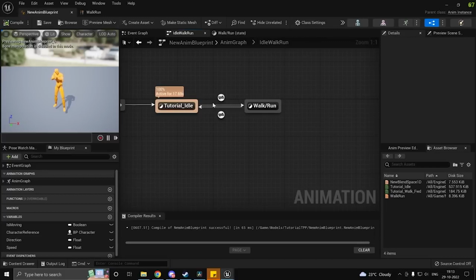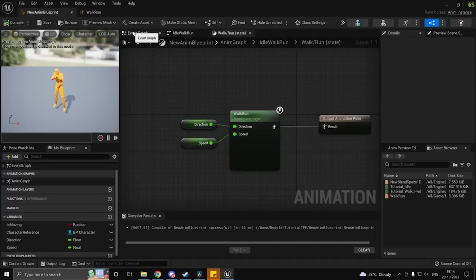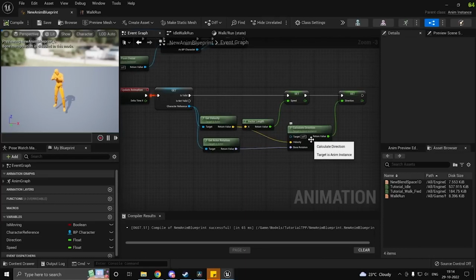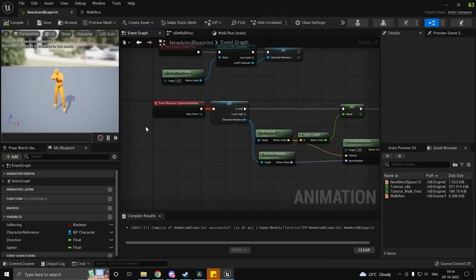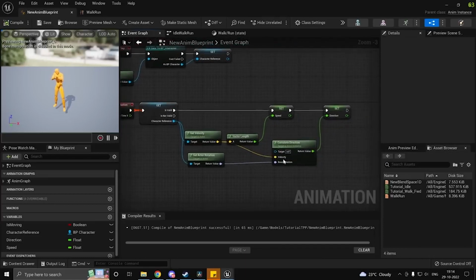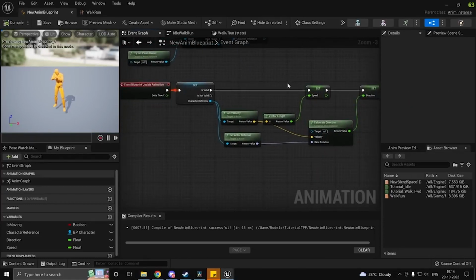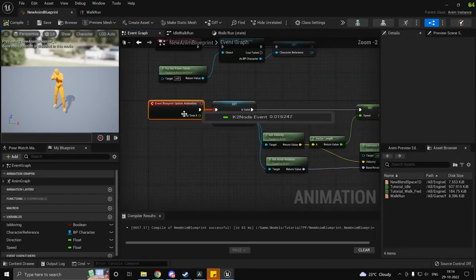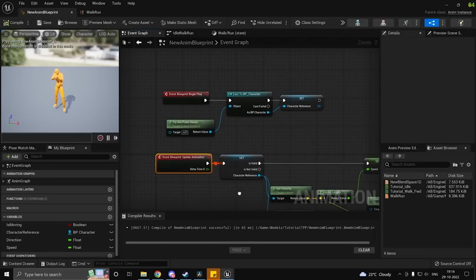Basically, all you have to take care of is when your character can transition into states, and make sure it's not going to be in two states at the same time. That's about it. And in the event graph, anything that has to update, so for example, the speed of the character, those can be done over here on the blueprint update animation event.